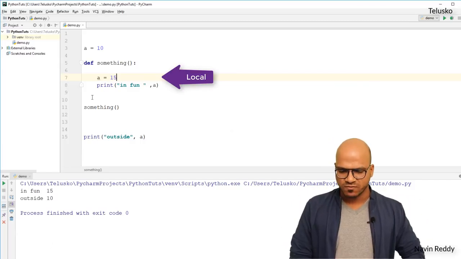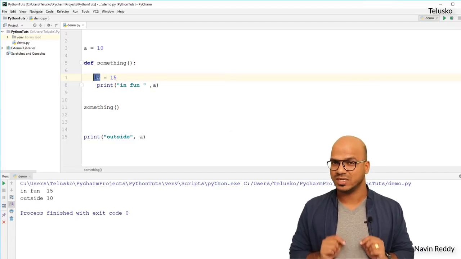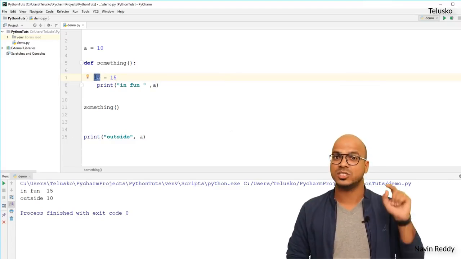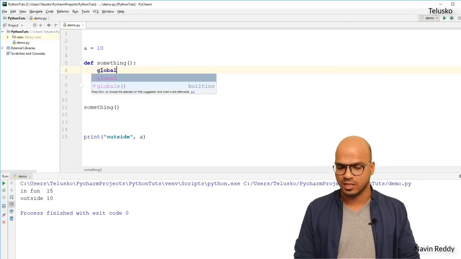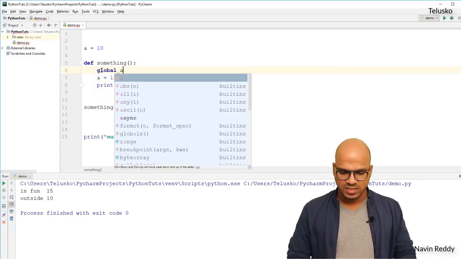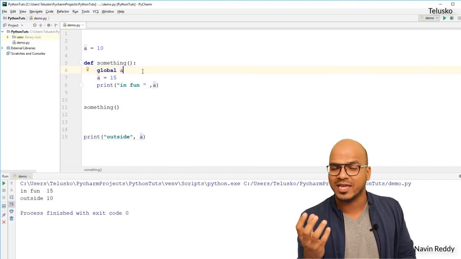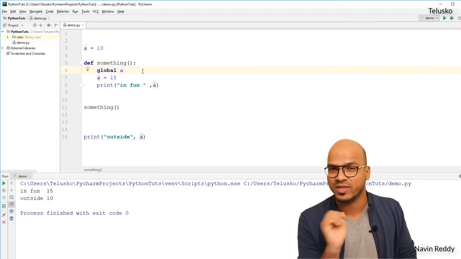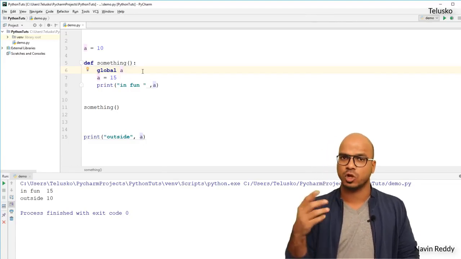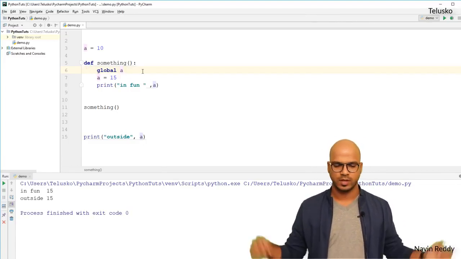So if you want to specify, hey, this a which we are using here is not a local variable, it is a global variable, in that case you have to mention explicitly global a. So this is where you are specifying to Python, hey Python, my intention here is to use a global variable, not the local one, okay? That's why I'm saying global a. And now if you run this code, here you go.